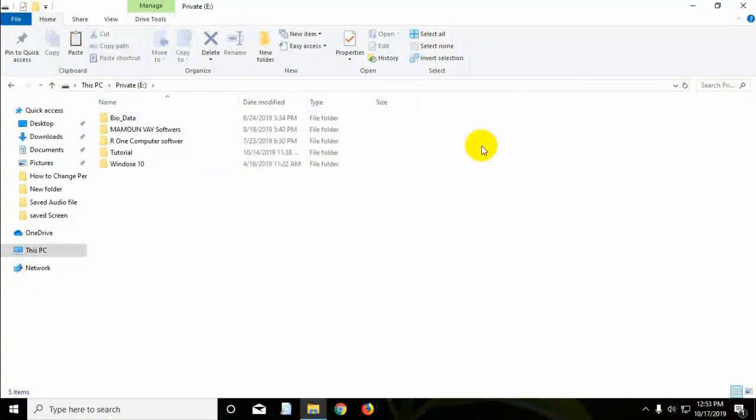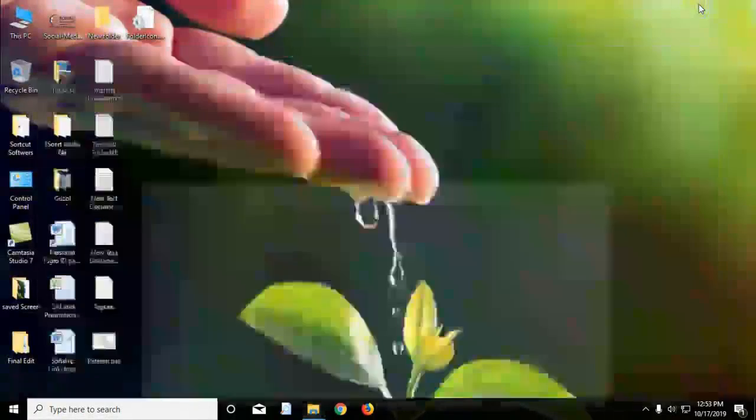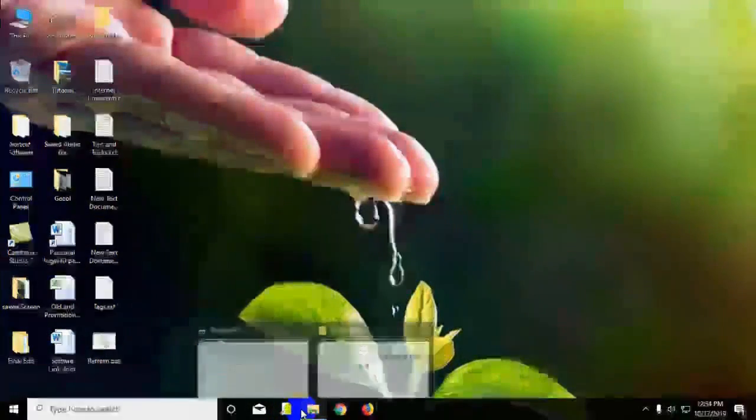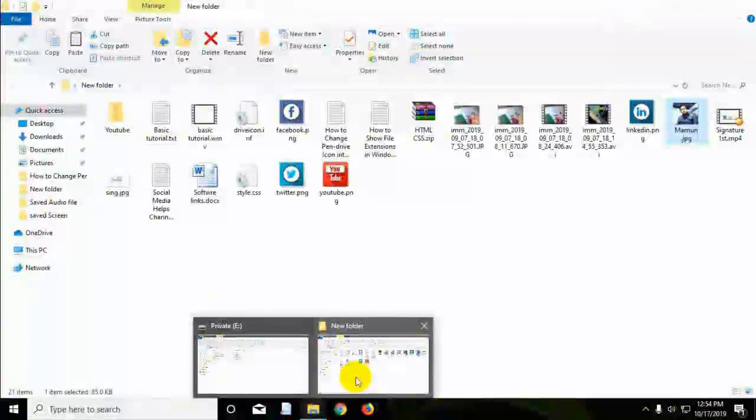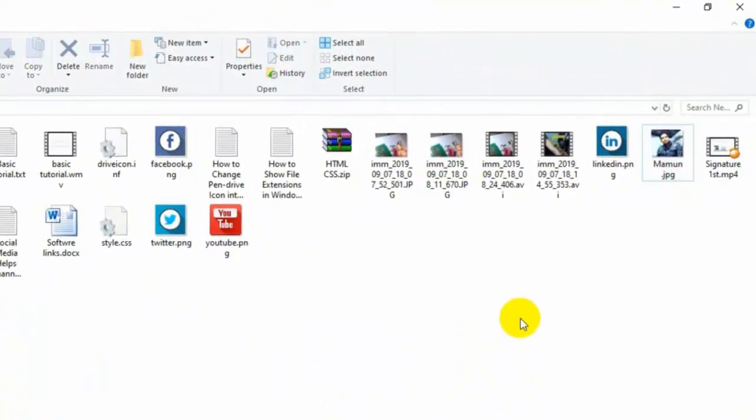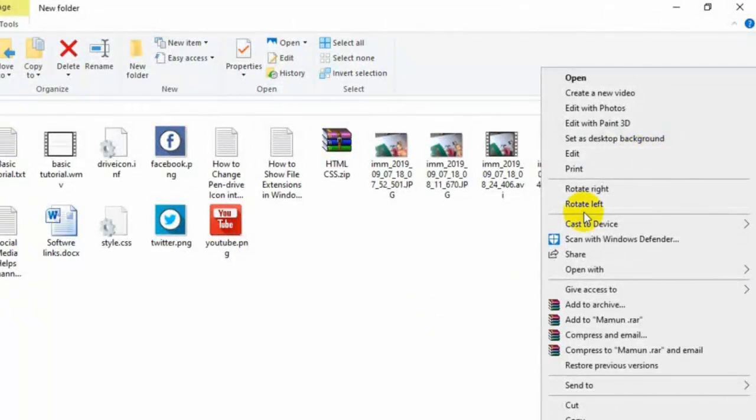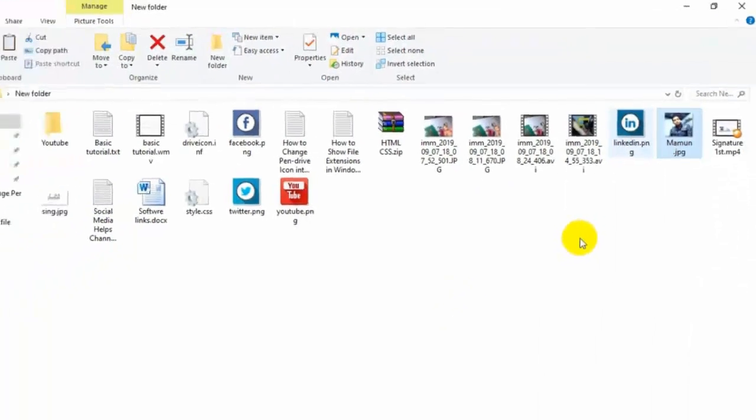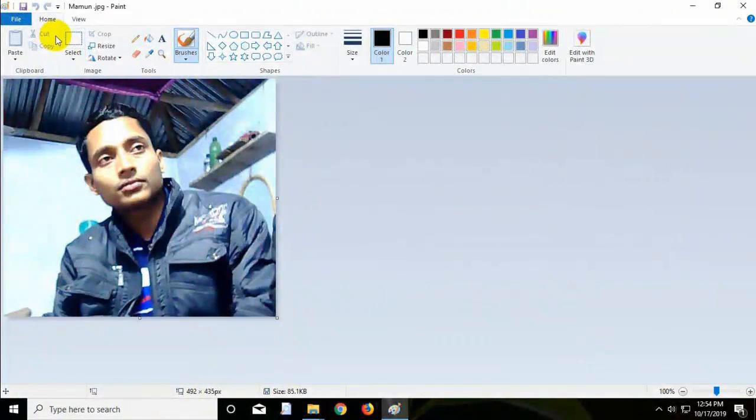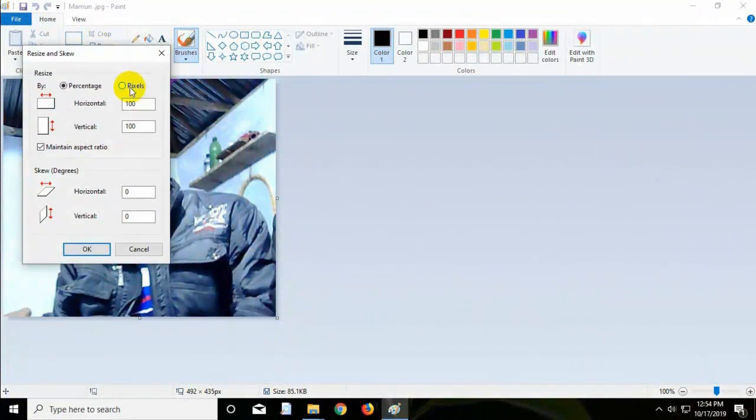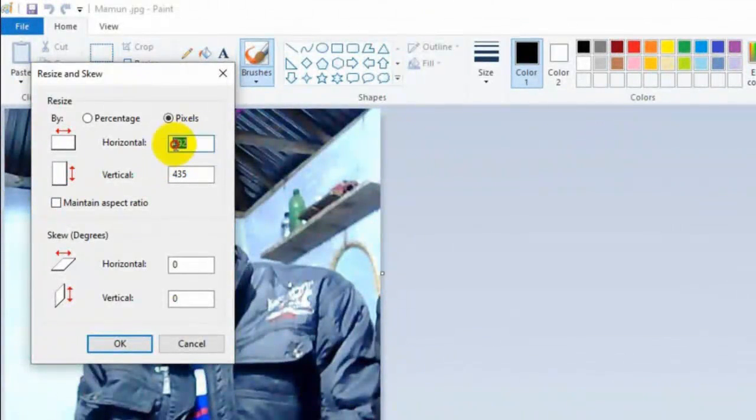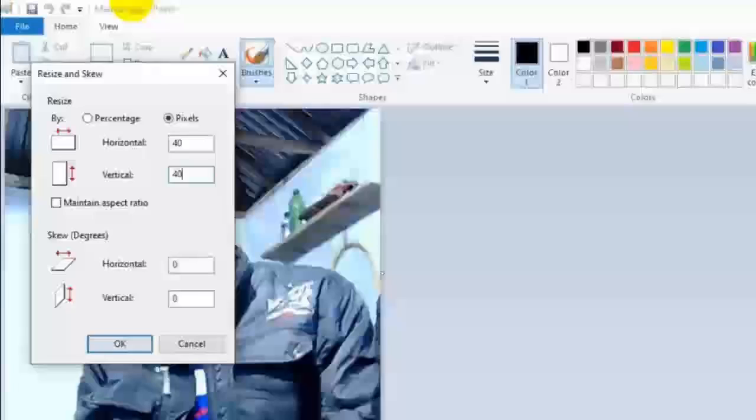Now I will show how to set up your own photo as a folder icon. I select my image, click the right mouse button and go to Edit. Resize this photo. You can resize it to 14 or 15 pixels. I resized it to 14 pixels.